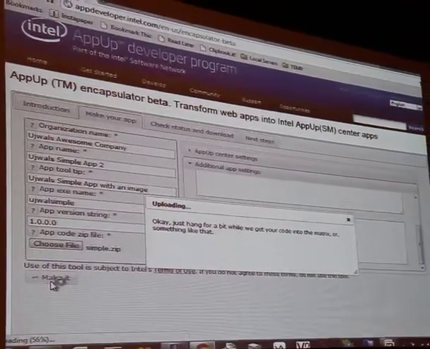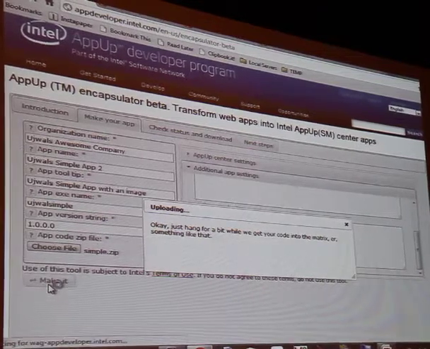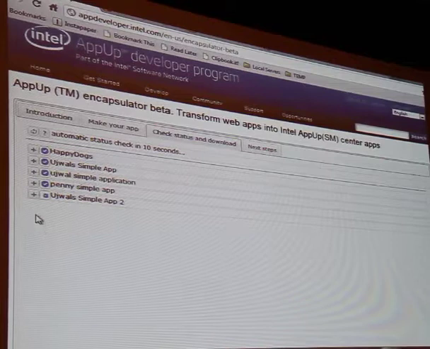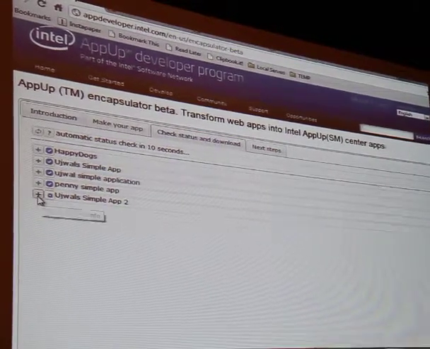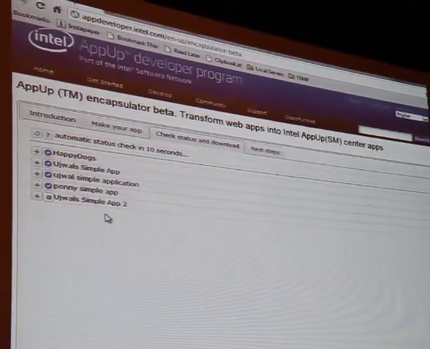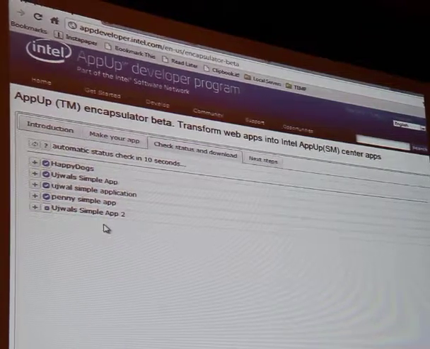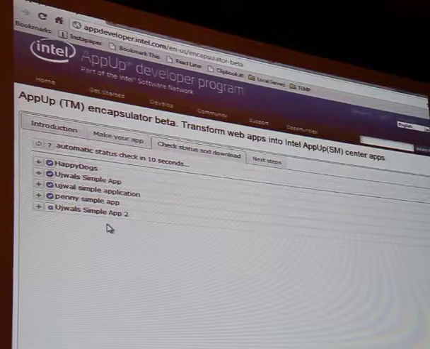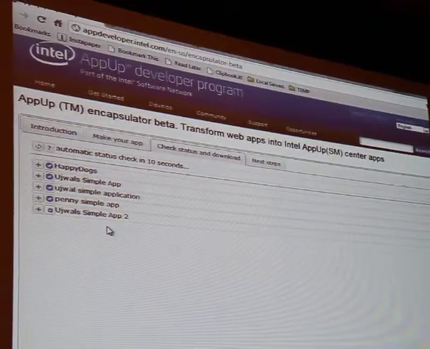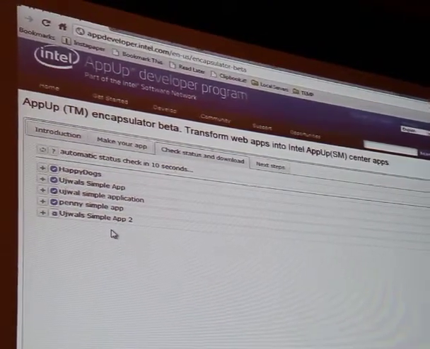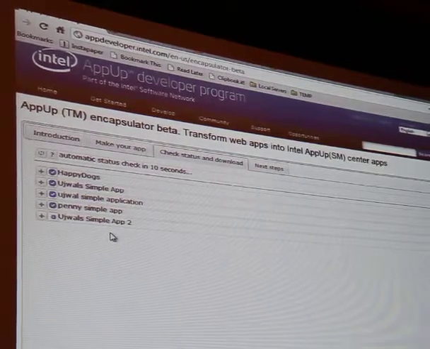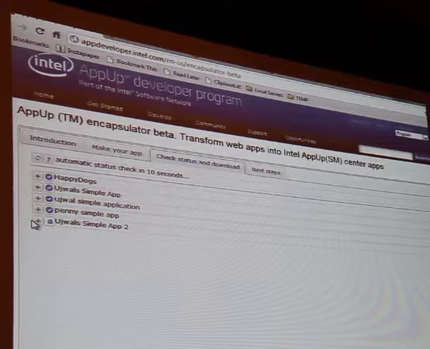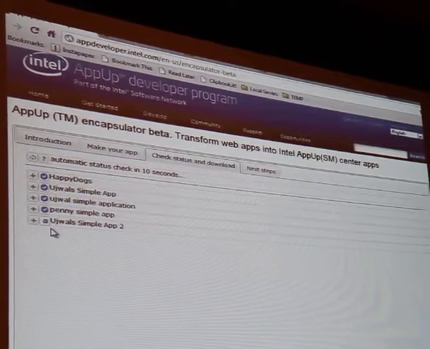All right, so it's uploading it into the matrix right now, uploading it to our web services. Oh, good, everybody did listen and didn't ruin our network for us. So what we see on this screen, what happened was Encapsulator UI switched from the Make Your App tab over to the Check Status and Download tab. And what you see in this view is a list of jobs that have been run on our back end that Ujjwal and I basically made in yesterday's session and today.